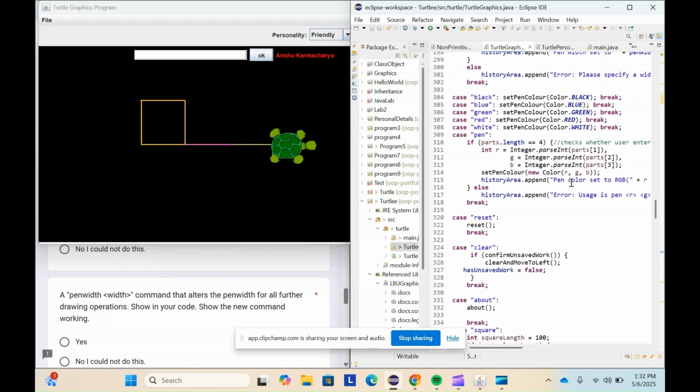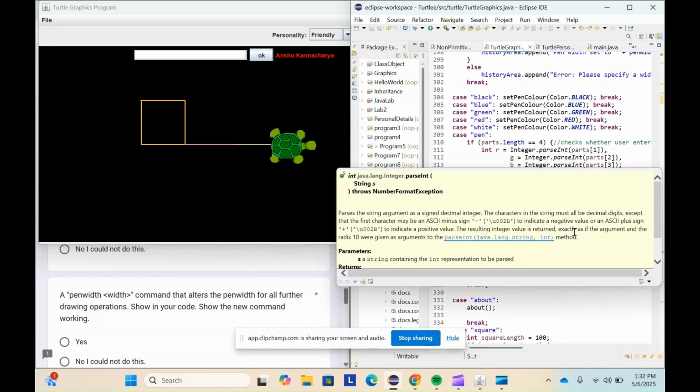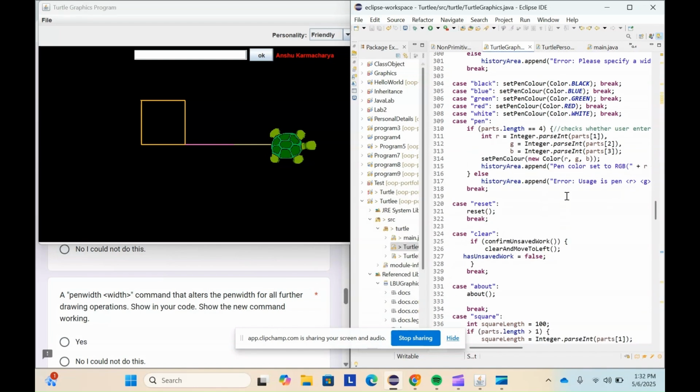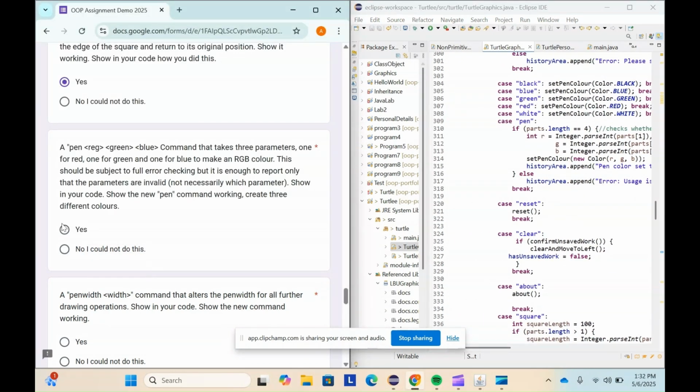And this part checks if the number is correct, and this line converts the second, third, and fourth parts of the input from string to integers. RGB will hold the red, green, and blue color values, while Integer.parseInt will throw an error if the values are not valid integers. So this command is done.